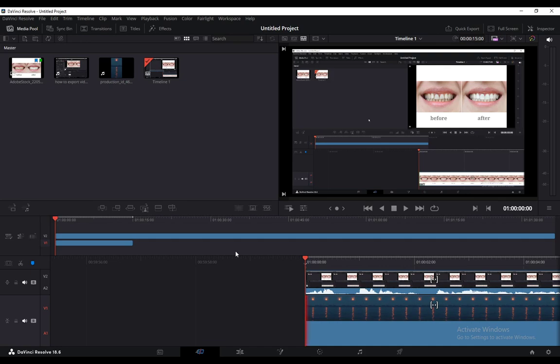In this video I'll be explaining to you guys how you can remove a green screen or any other type of screen in DaVinci Resolve 18.6. So let's get right into it. As you can see, I've already made a timeline and I have imported two videos.